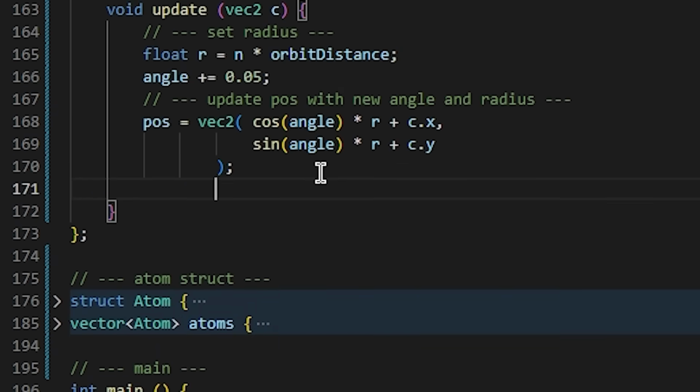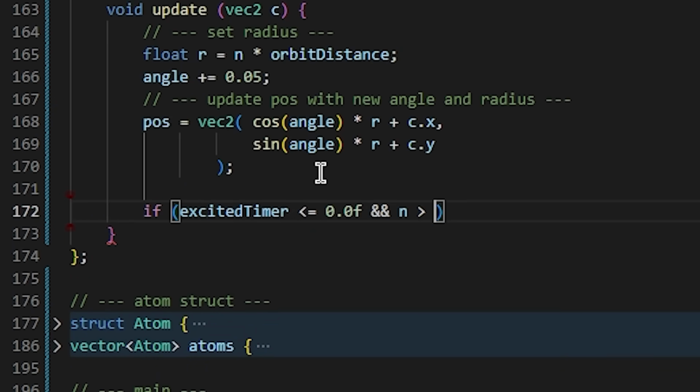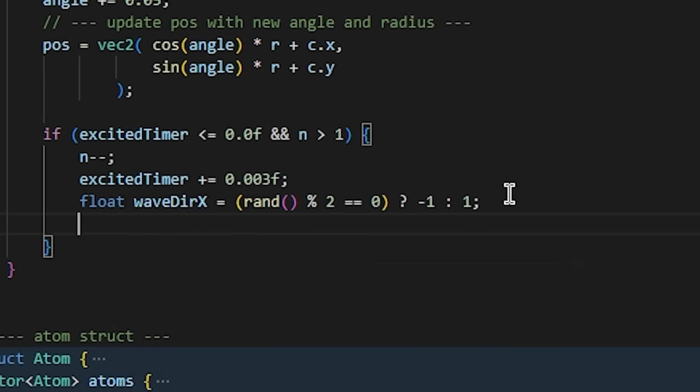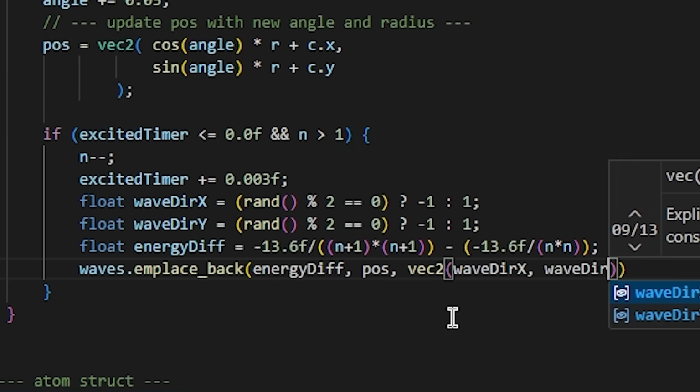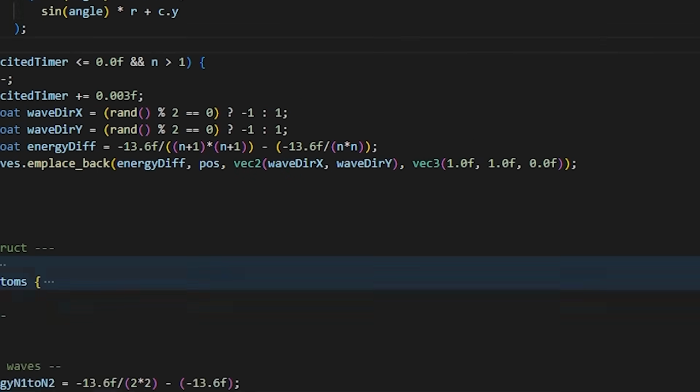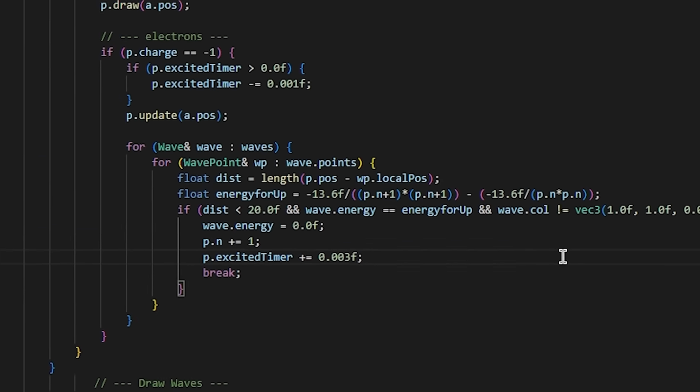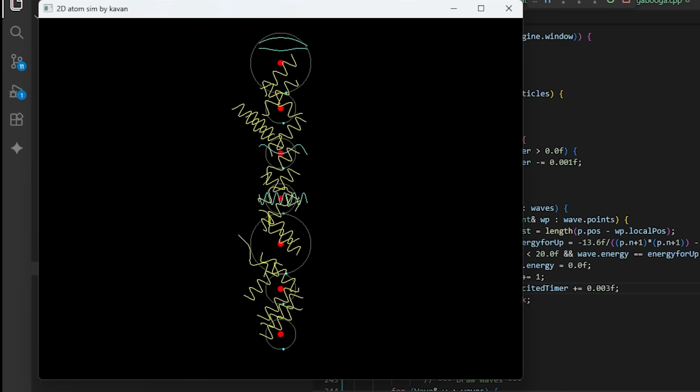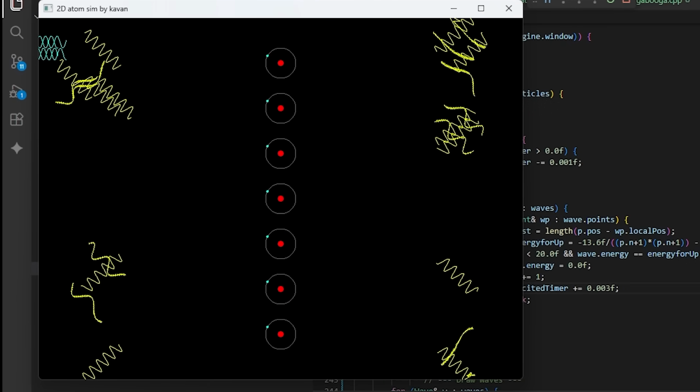Then in our update function, if the timer is 0 and we aren't at the ground state, we'll reduce our energy level and create a new photon in a random direction to release that energy. We'll color code the new photons to yellow and make it so that the electron can't reabsorb its own photon again. And that should be it. Now our atoms can absorb and release photons more than just once.